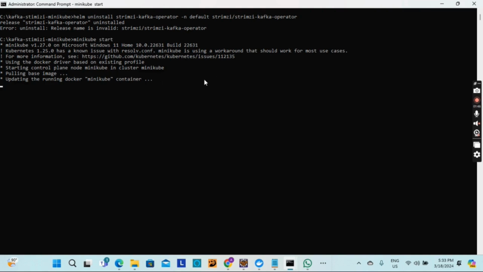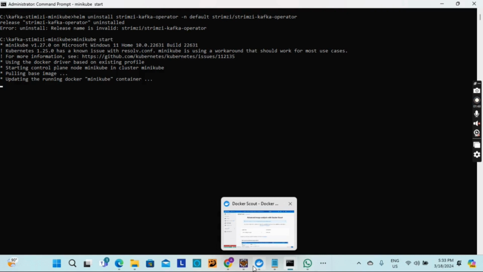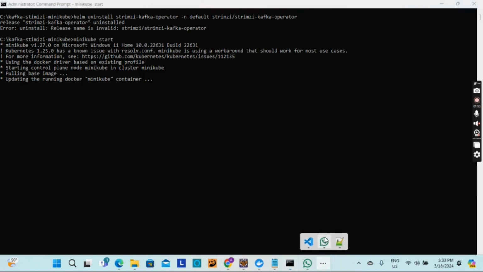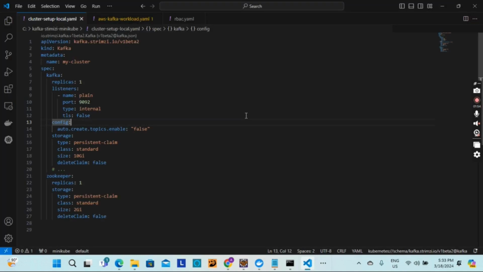Once Minikube is started, then we have to create the scripts, right? The Kafka cluster setup script. I can share the screen and show you how I have written the scripts. So this is the Kafka cluster setup script, where you can see the API version and Kafka, my cluster, replicas. You can create as many brokers as you want. And there are ports, like HTTP or HTTPS, where we have to create separate SSL and TLS true, and certificates we can configure.